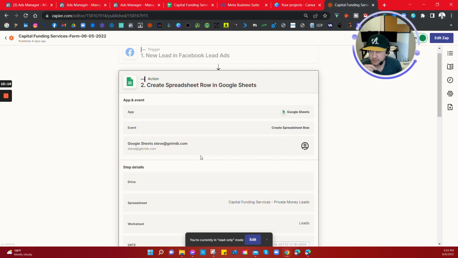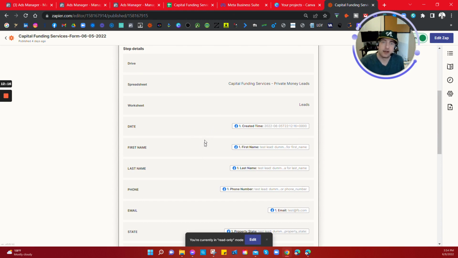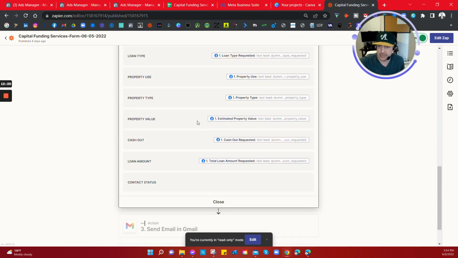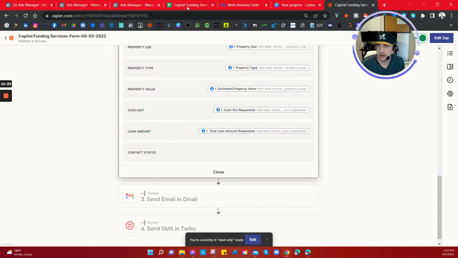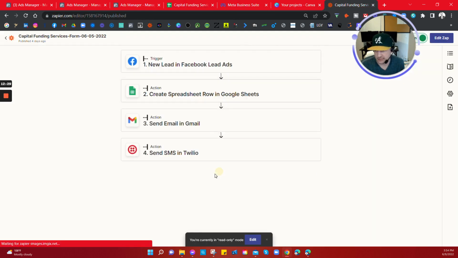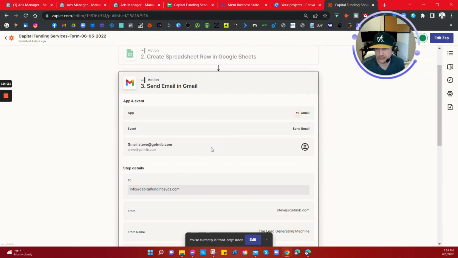So basically I'm mapping over each of these fields, the date, the first name, all this info is getting mapped over right here. And that way it will fill into these columns with these headings, see? And then after that, I have my Gmail send them an email, right?